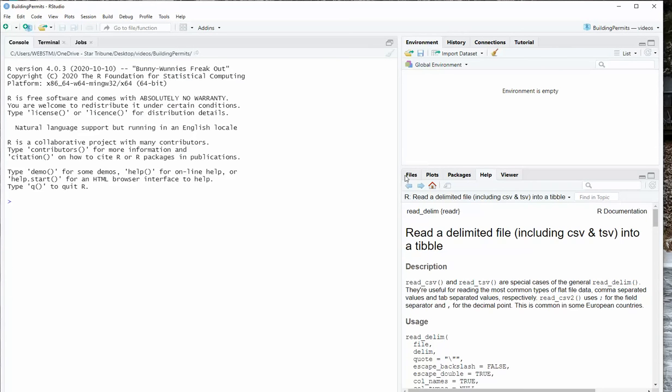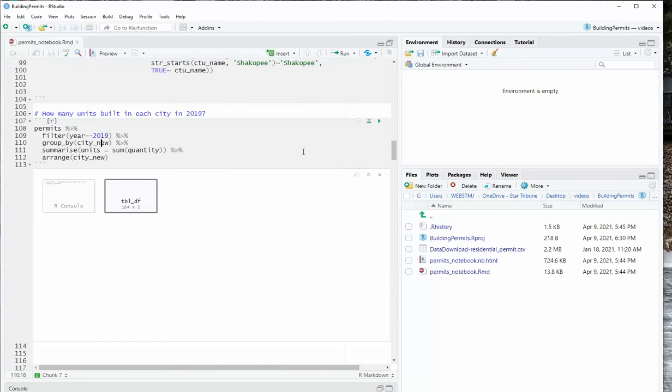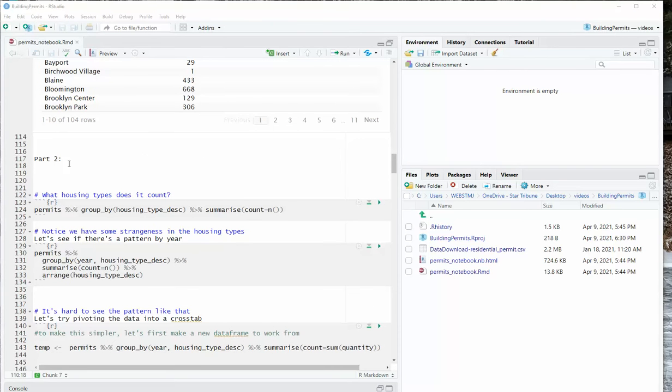And once you do, the files menu in the lower right section will show you the various files that you have. Sometimes it might automatically open your RMD file, but if it didn't, go to the lower right corner and open that permits notebook. So we're going to pick up where it says part 2.